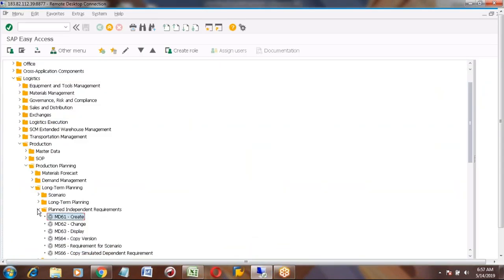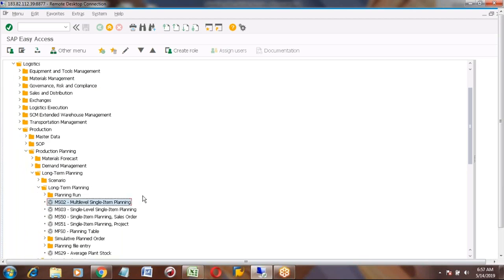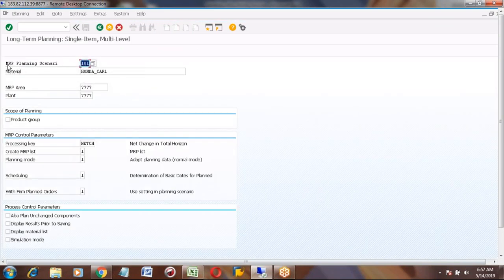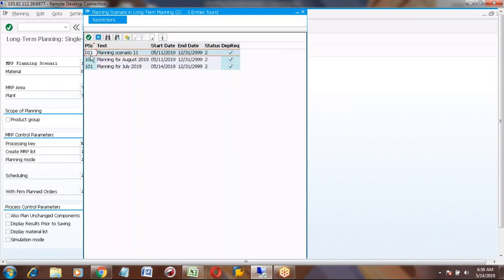MRP run, in this long term, is a different T code, right? Correct, exactly. Instead of MD01, or MD01N, using this MS02 you need to select what is the scenario. So scenario we created 101.